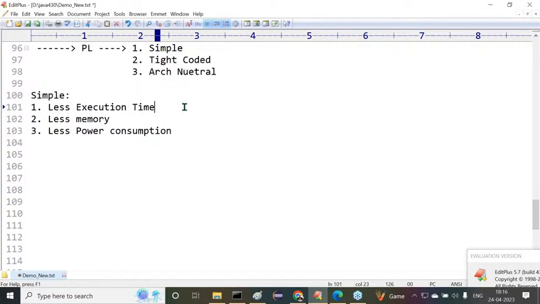Because of that reason, Sun Microsystems wanted to prepare a new programming language. It must take less execution time and it has to provide more performance for their applications. This is clear-cut information, what I'm telling you. This is a punch here.